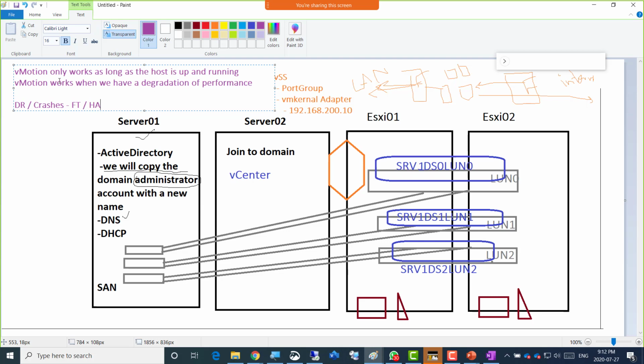So remember always, vMotion has nothing to do with crash or disaster. It has everything to do with degradation. It has to have a host up and running for vMotion to occur. If the host has crashed, this machine can't do anything, right?